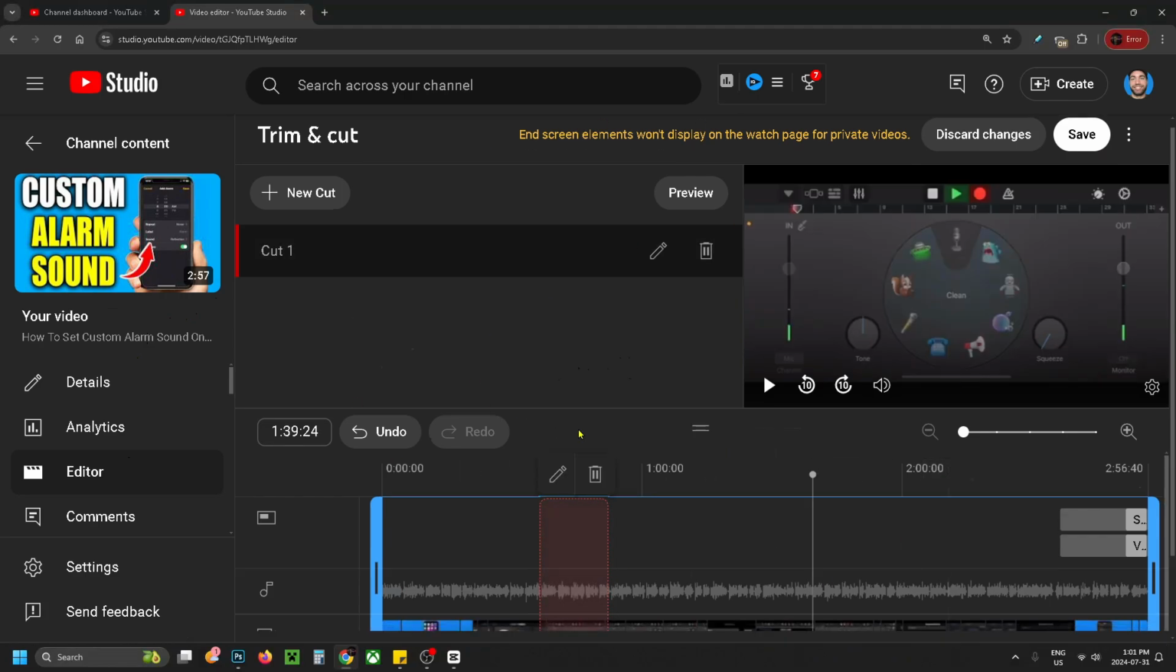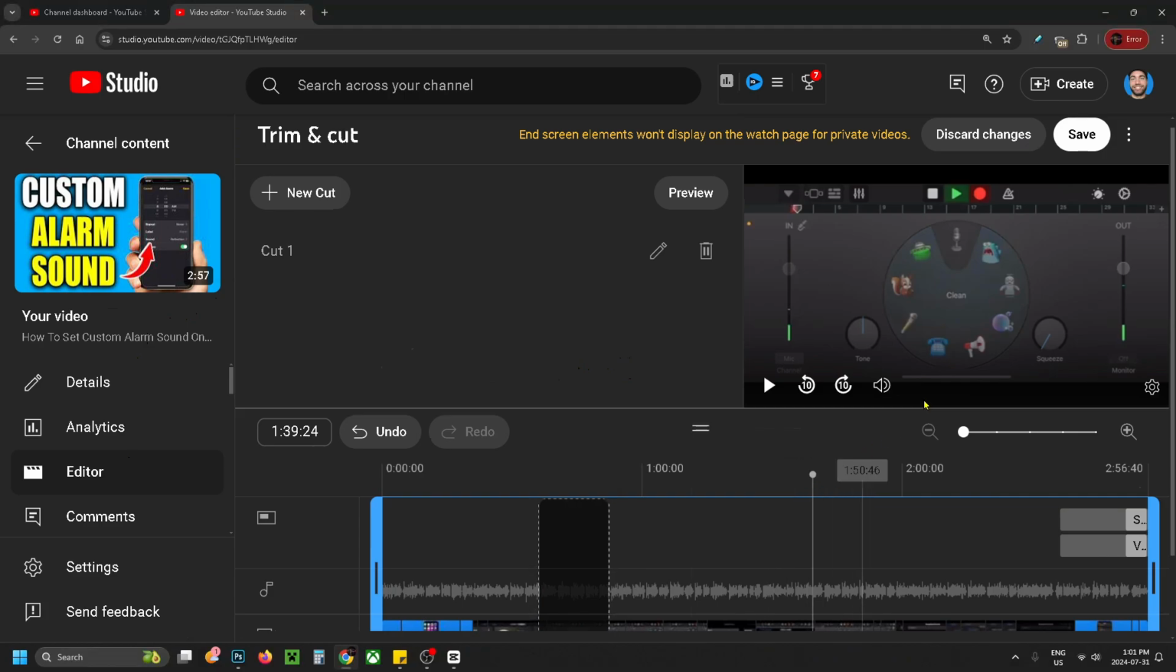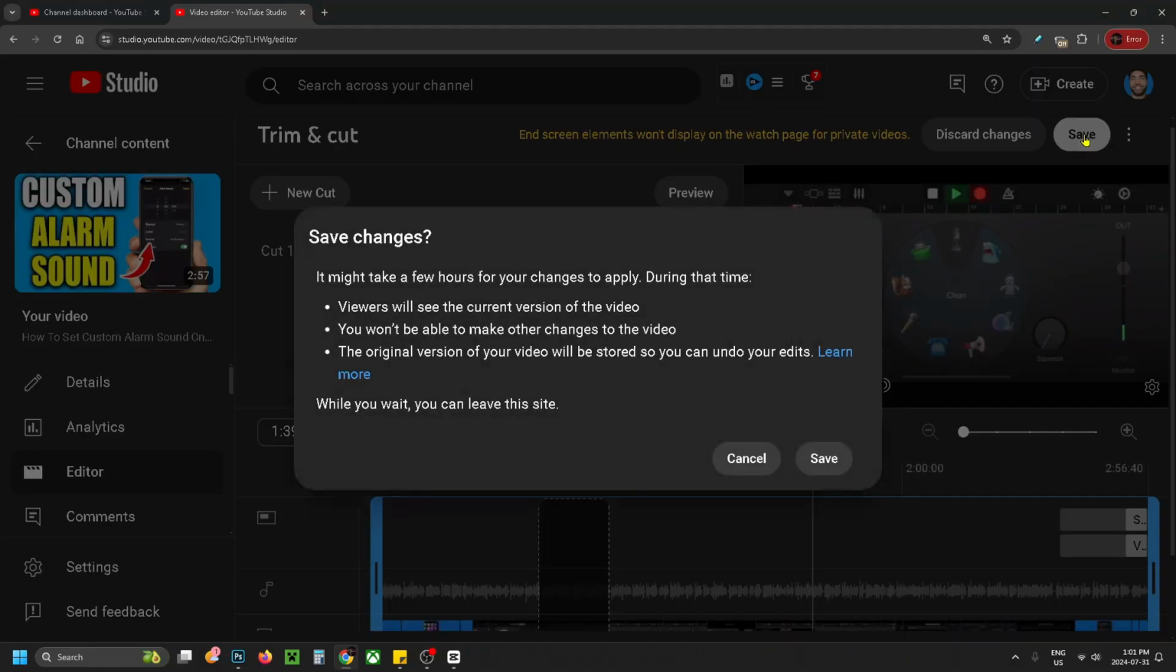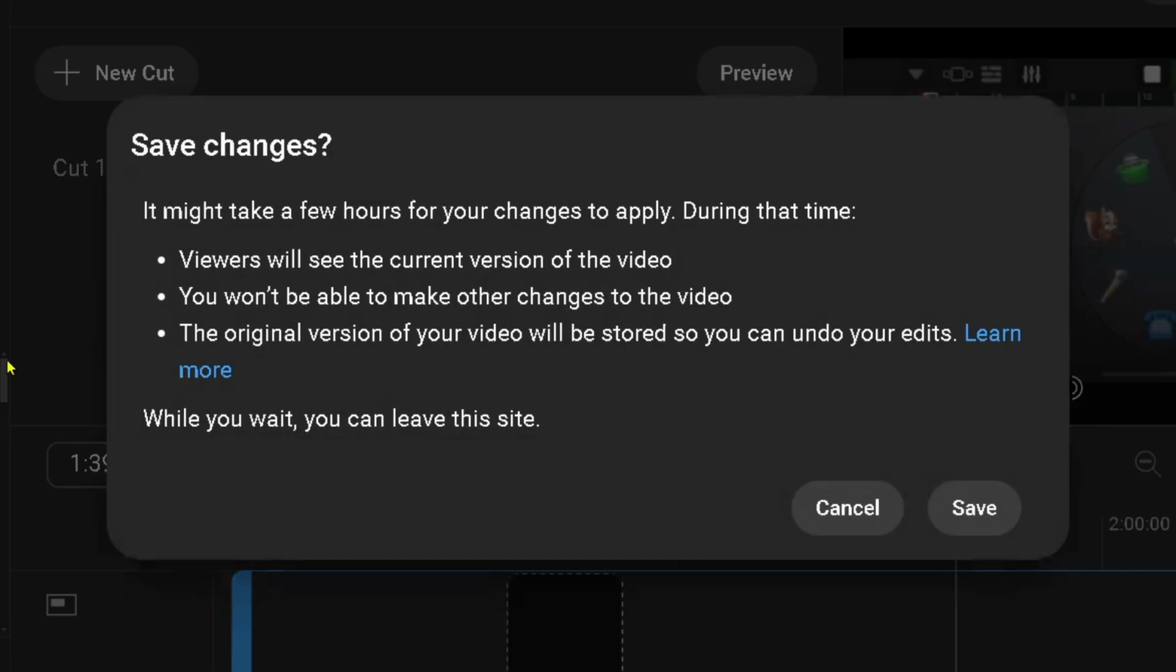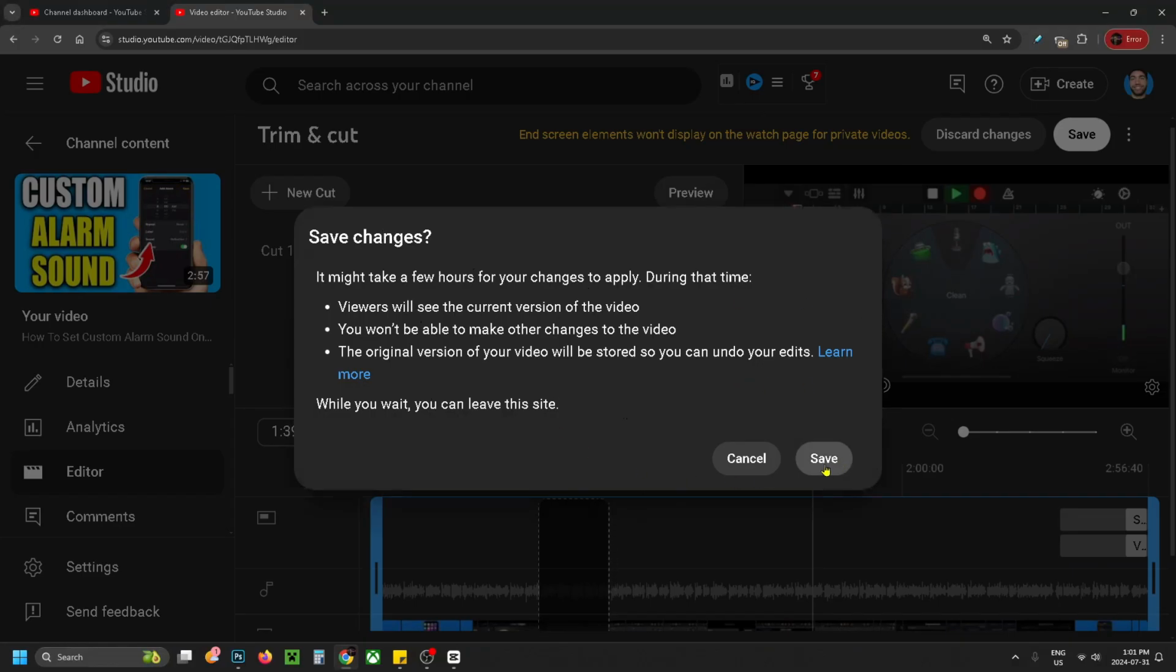So once you're happy with the trim and or cuts you've made to your YouTube video, all you want to do is press save in the top right corner if you want to save everything. So it is going to give you a little rundown. It will take a few hours to apply. Viewers will still be able to see the current version of your video, and you won't be able to make any changes until this has been saved. So if you're okay with everything here, you can press save.